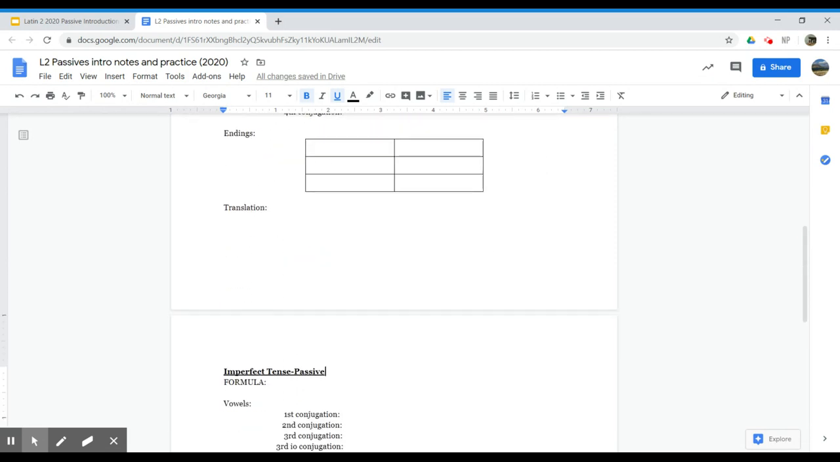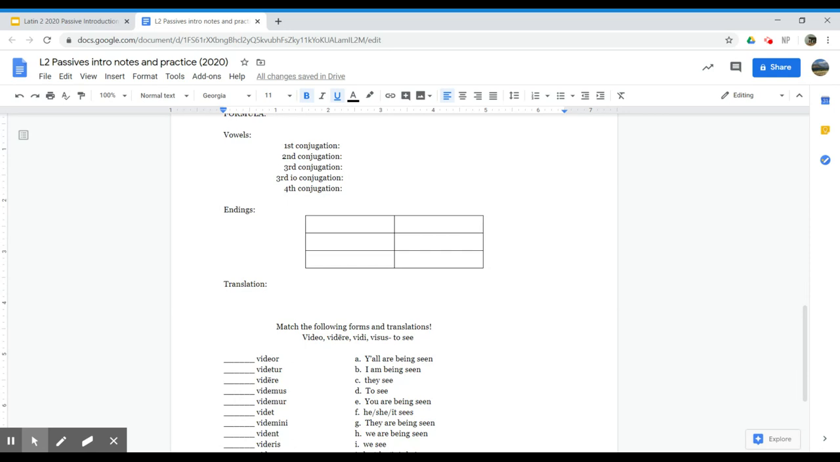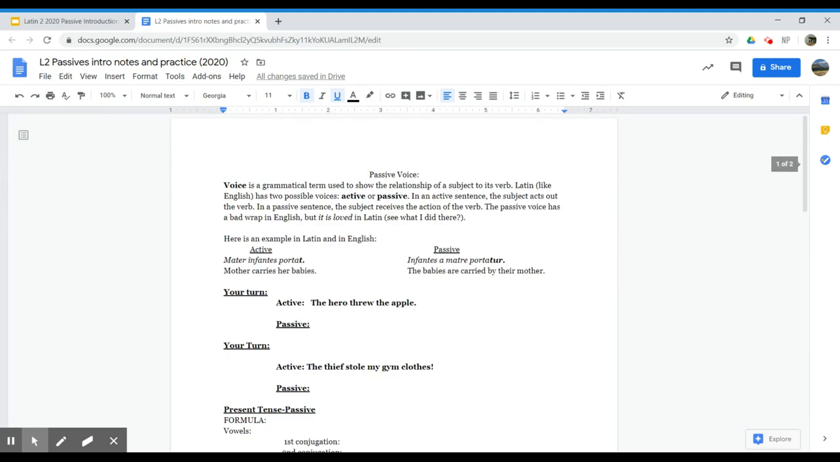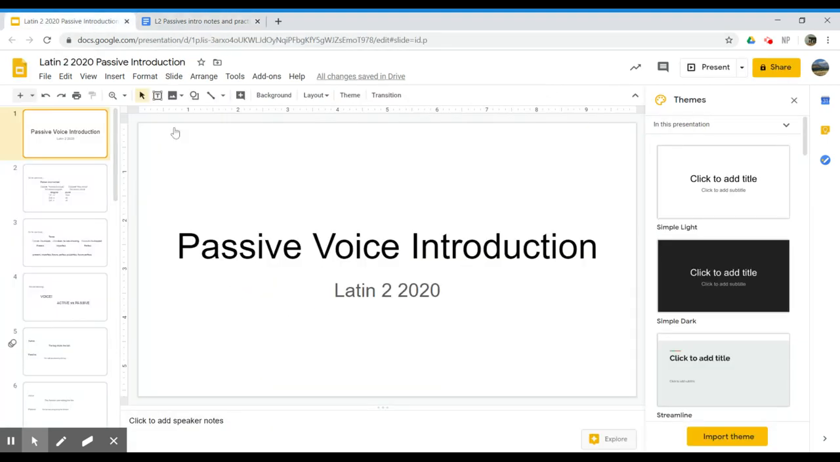The notes that I'm about to give you, both for the present and imperfect. And then finally, a little bit of practice of matching up these forms to their meanings. So that document you'll turn back into me, and that'll be your points for today. All right, let's get into it.